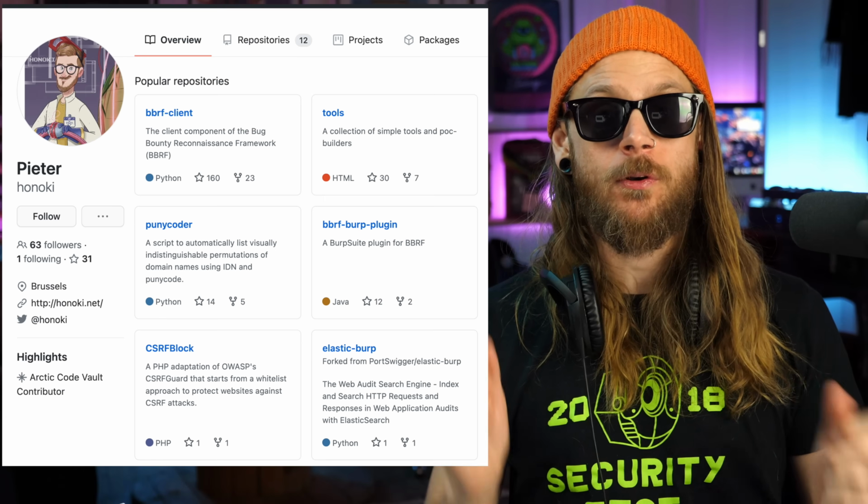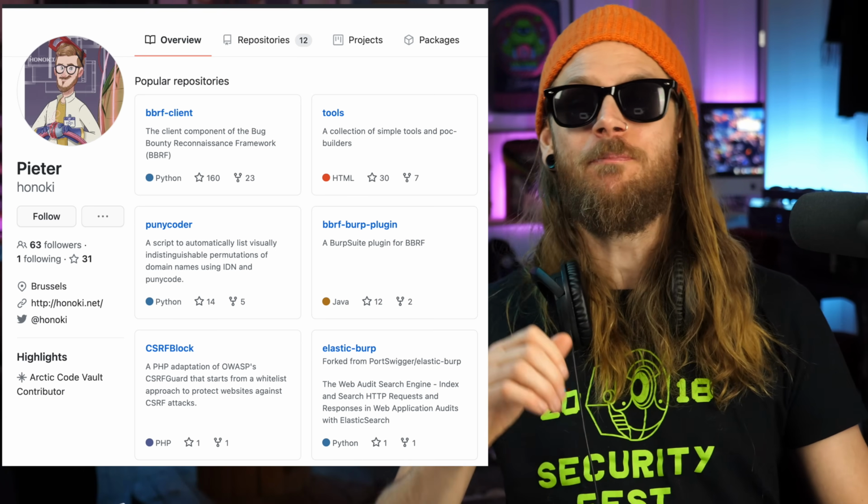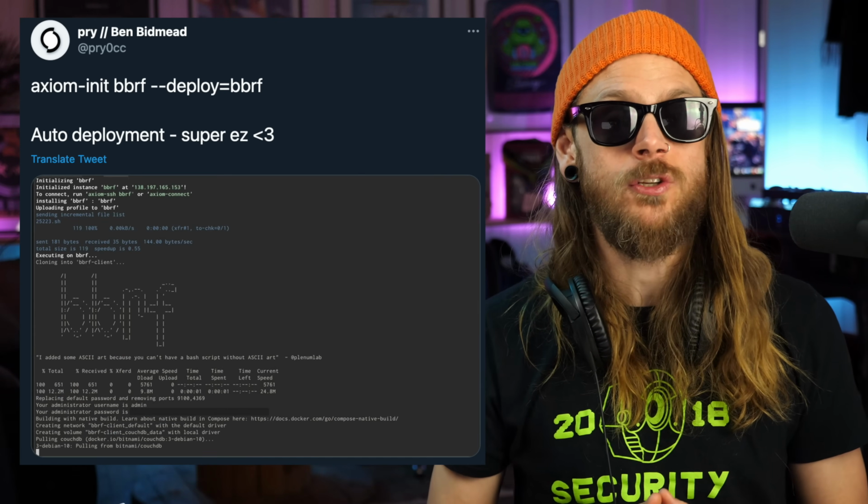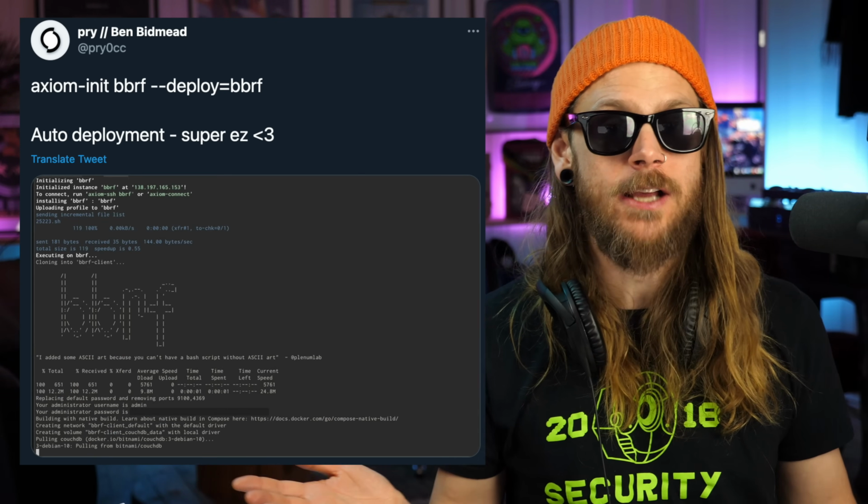Maybe you're just like me and like to store everything in your recon data in text files that you grep through, and you get a lot of text files, and it's going to be quite organized or, well, very unorganized depending on what you do. Peter Honoki solved this by introducing the BBRF, the Bug Bounty Reconnaissance Framework. And the other day I saw that Pry has been working on a way to implement this to be built into Axiom. I mean, couldn't it be simpler?